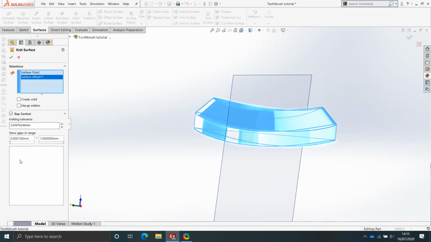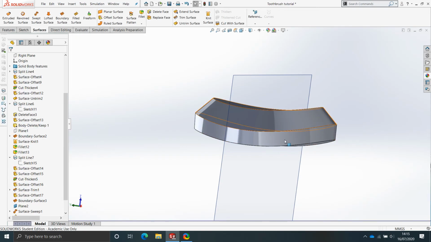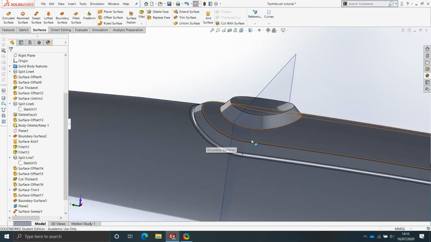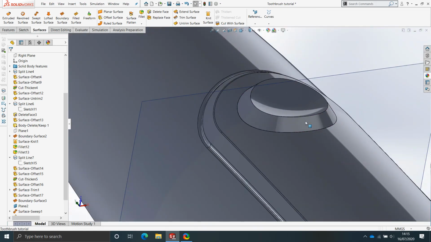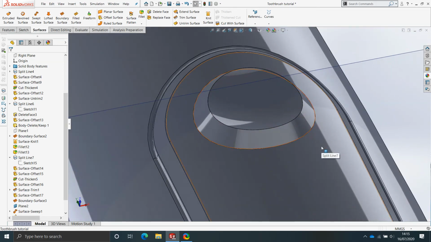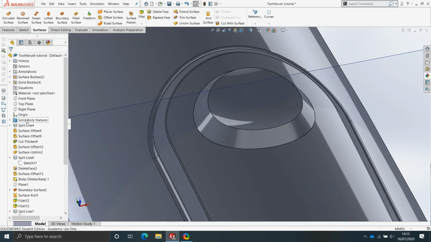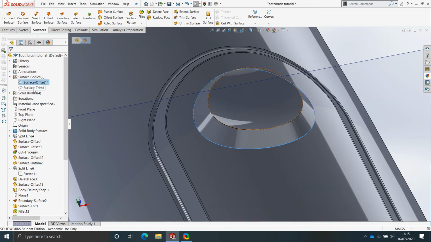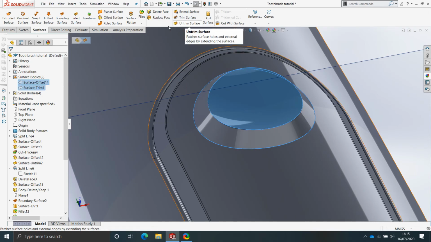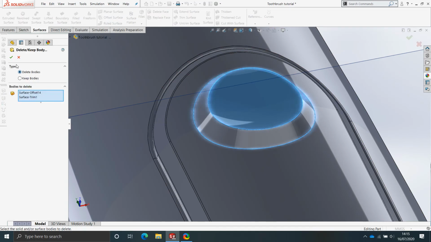Gap control, there are actually no gaps. Done a pretty good job this time. And we want to create a solid out of that. And there we go, there we have it. We have our button as a separate body to that part. Still have some surface bodies actually that we're probably not going to use, so I can just go ahead and hold shift, select both of them, and just hit delete and delete those bodies.